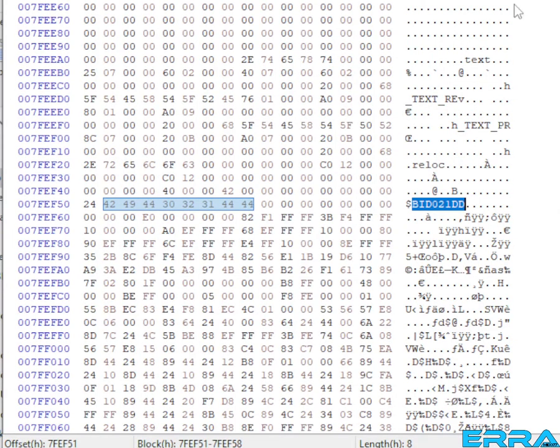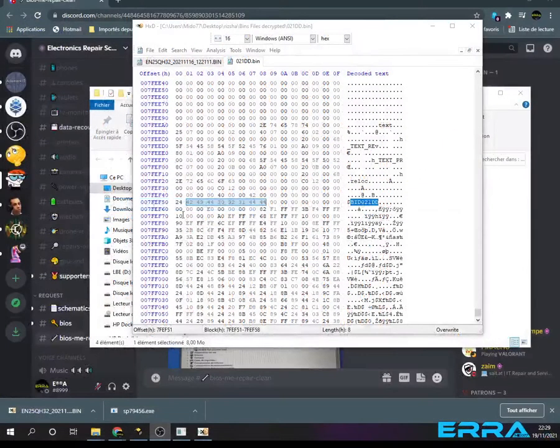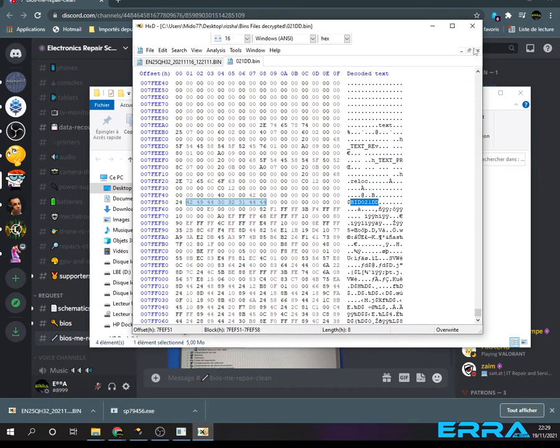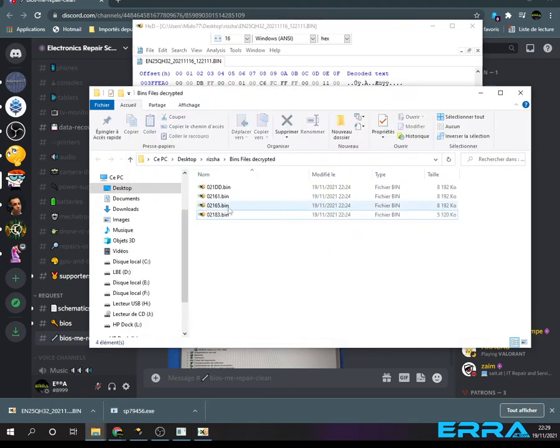021dd, 021dd. Okay, so now we see that we need this one, so let's close this one and let's delete the others which we don't need for this case. Let's just keep this one.